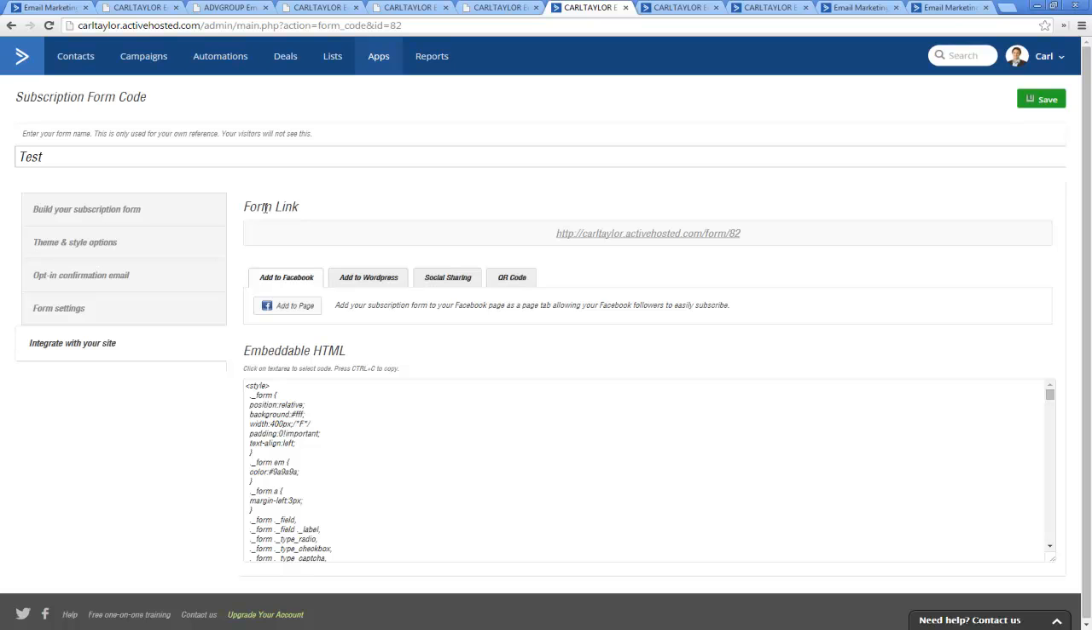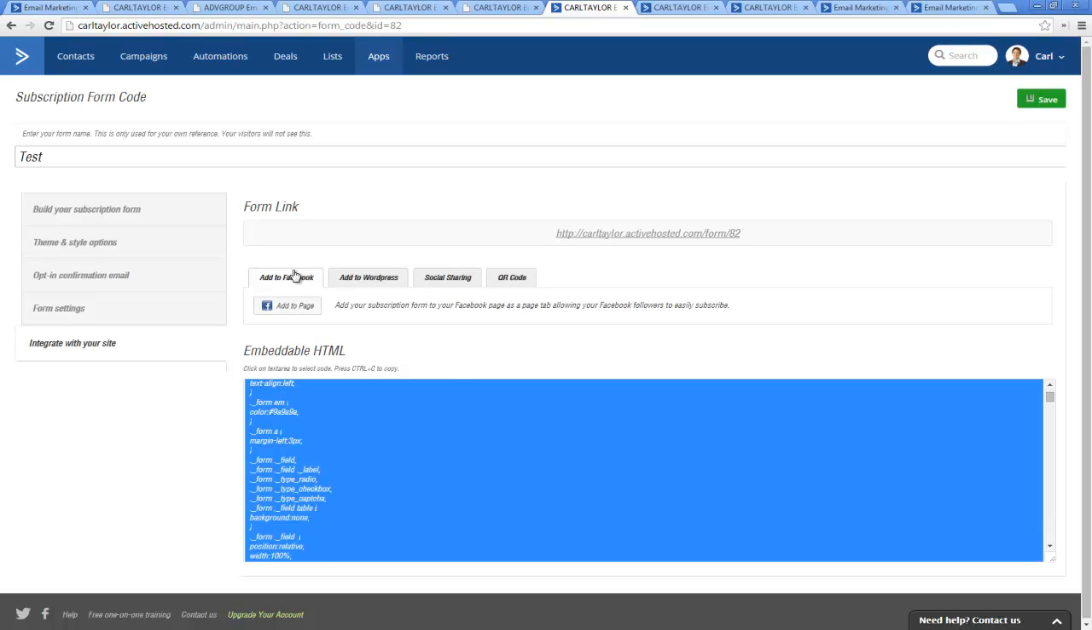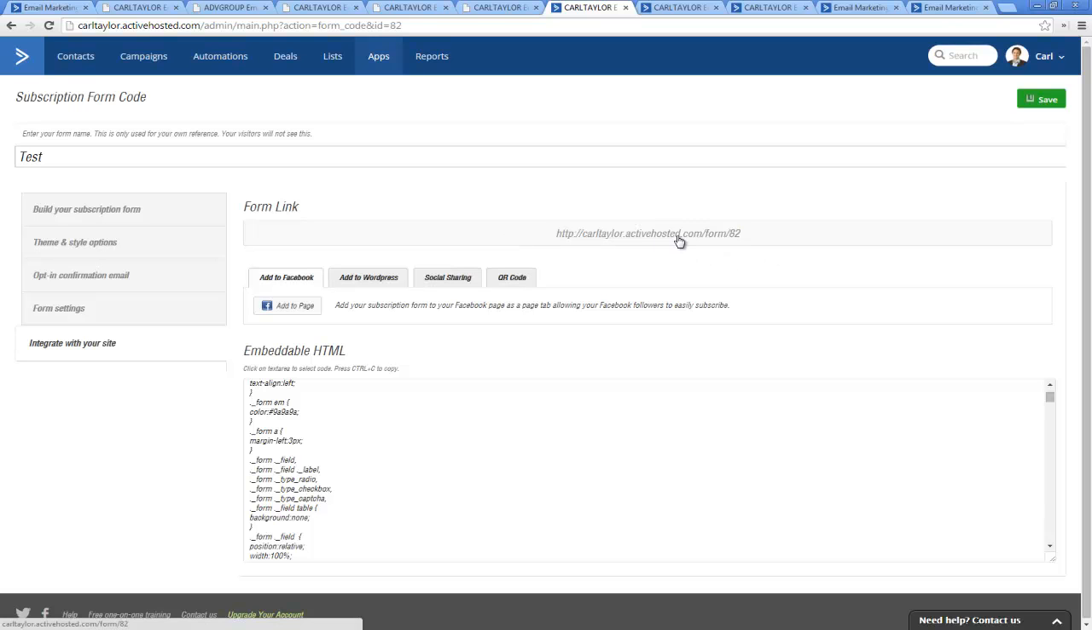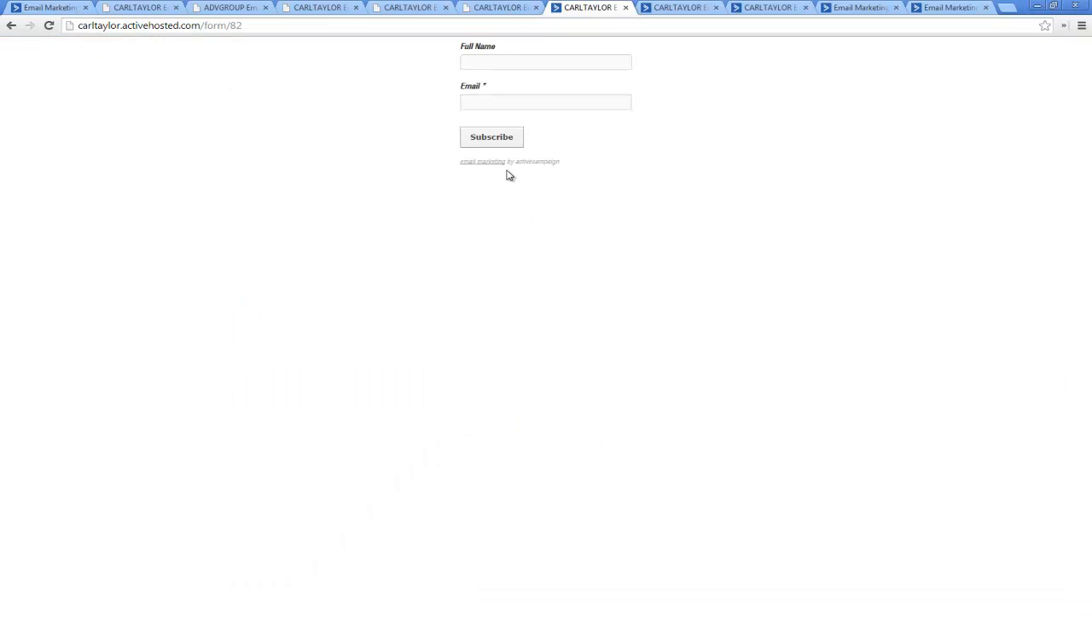You can obviously get all the code here to customize it. You can add it to your Facebook page. You can add it to WordPress. There's a QR code. There's even a hosted form. If you just wanted to send someone a link and say, hey, fill in this form, it will send them to a page that has that particular form on it. It's nothing super fancy. It's just that form that we built right then and there. But it's still pretty cool. A lot of options.